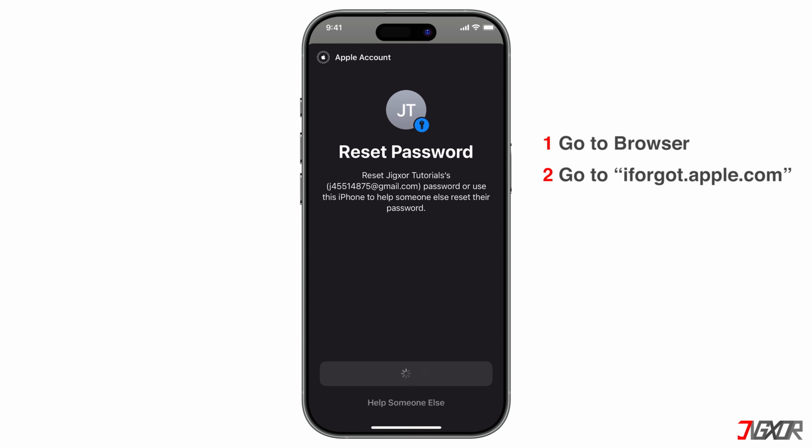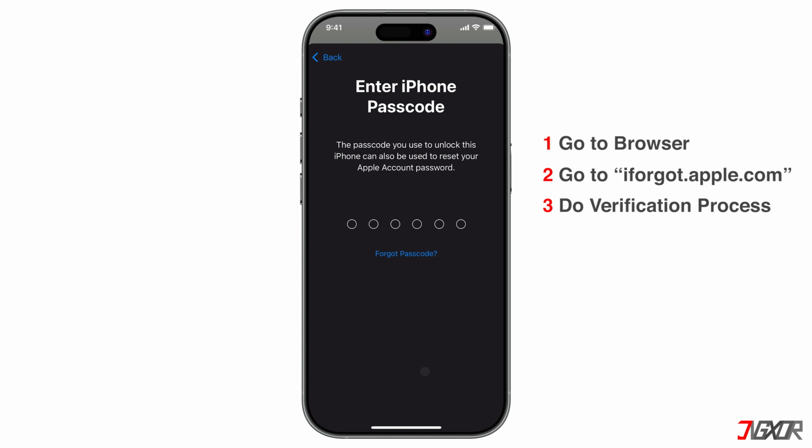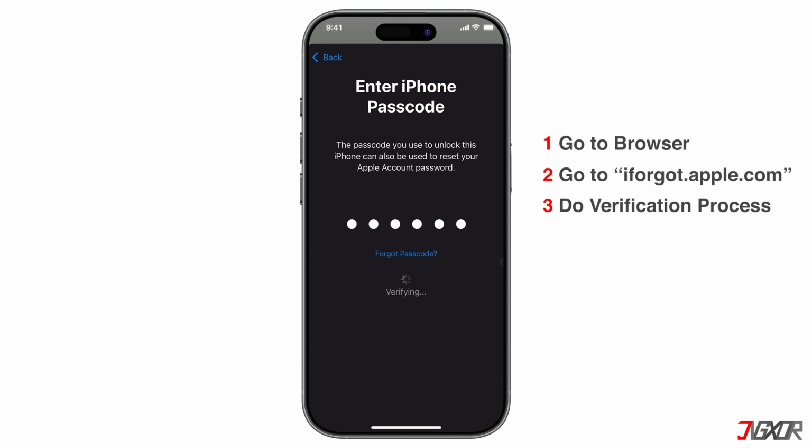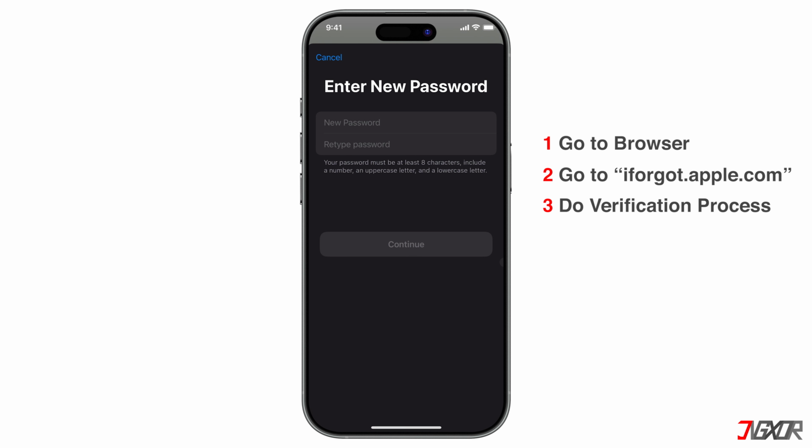Select the first one and Apple will guide you through a verification process, which might include answering security questions or receiving a verification code on another device. Once verified, you'll be able to create a new password.